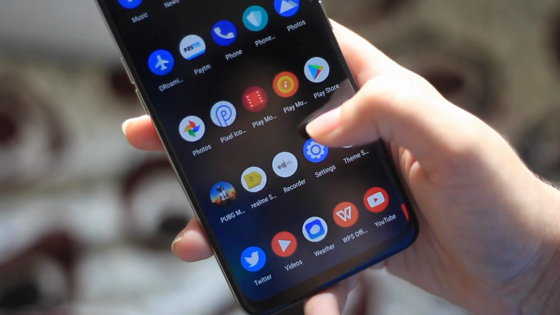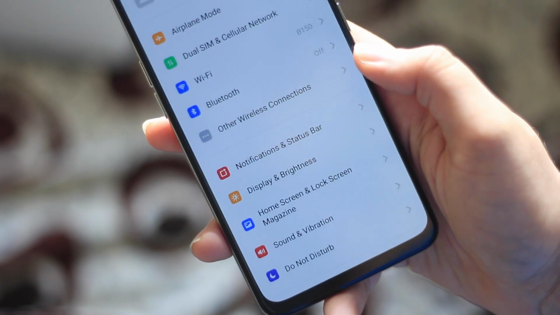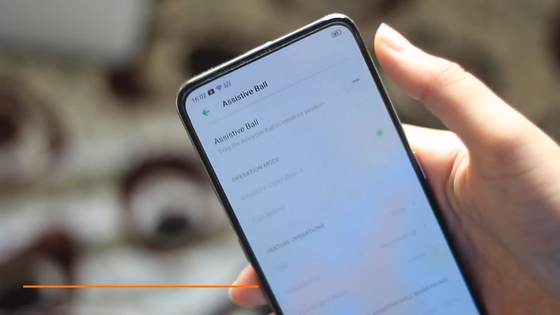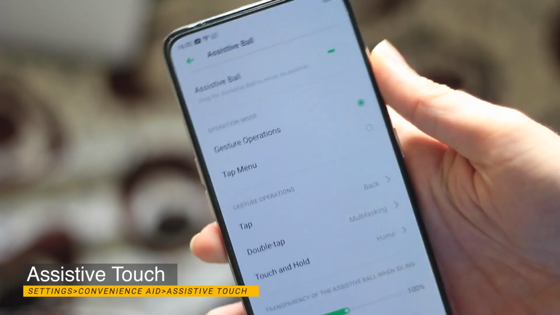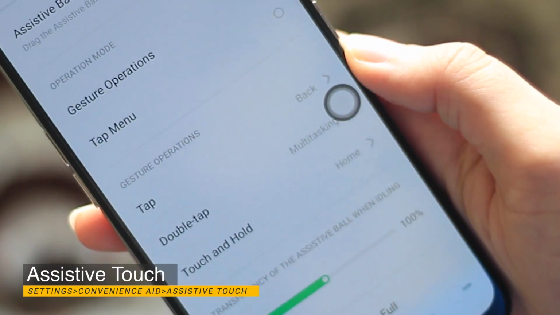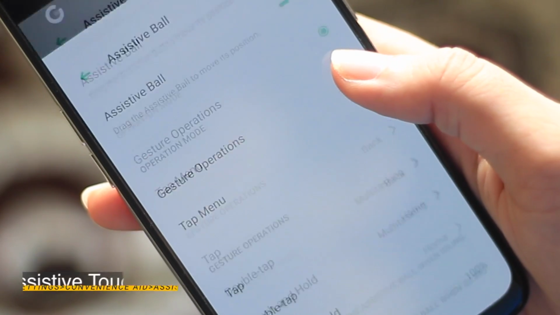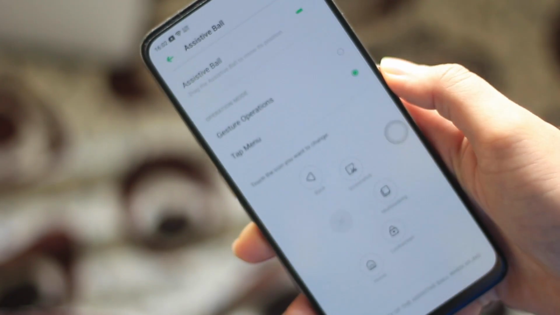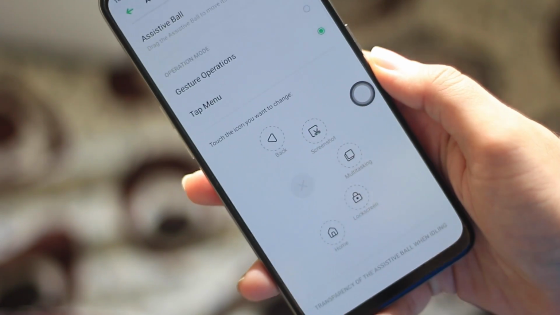With a 6.5-inch display on Realme X, it is really hard to use it with one hand. To make it easy, you can go to settings, convenience aid and turn on the Assistive Touch. You can also use the touch gestures to control it, as you can see it on the screen, or you have an option to open a bunch of options to choose from, as you can see it on the screen.